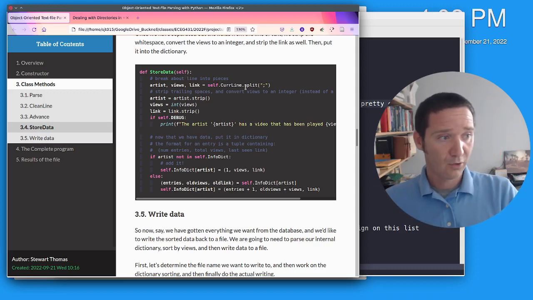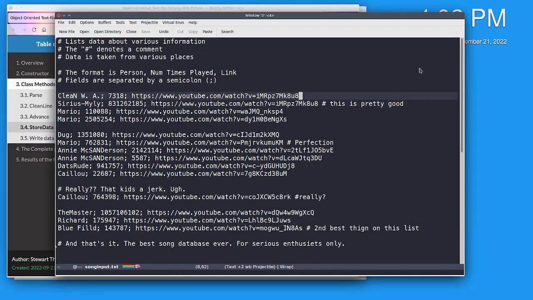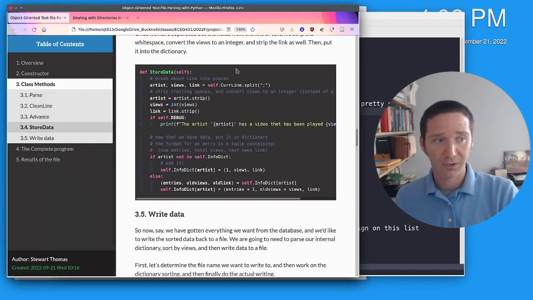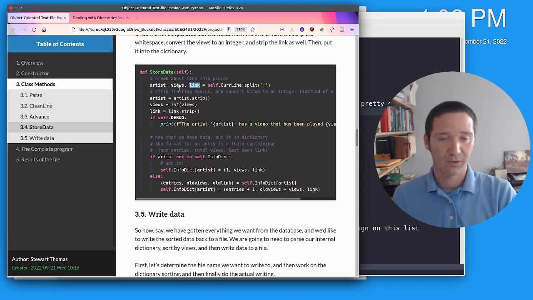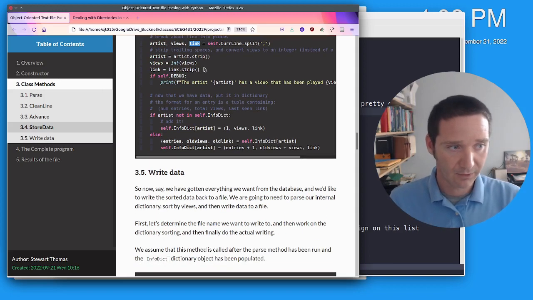So we are going to split the line at the semicolon because if we go back to our example, here we go, Mario, number of views, link, there's a semicolon that's kind of separating these fields. So that's what we're going to do. Split that at every semicolon, and we're going to assign that into artist, views, and link. So that will split it and assign those three fields into the variables.